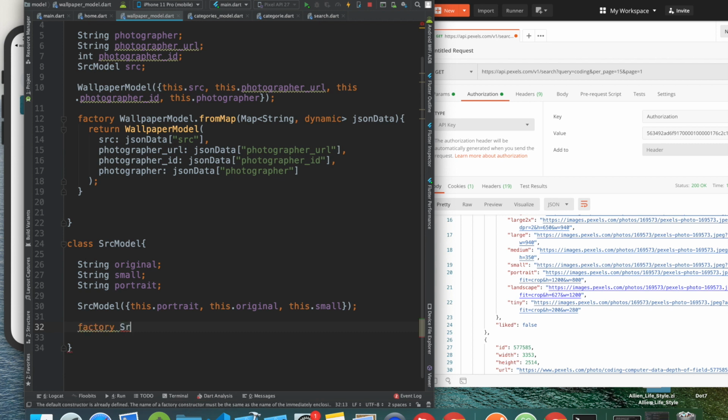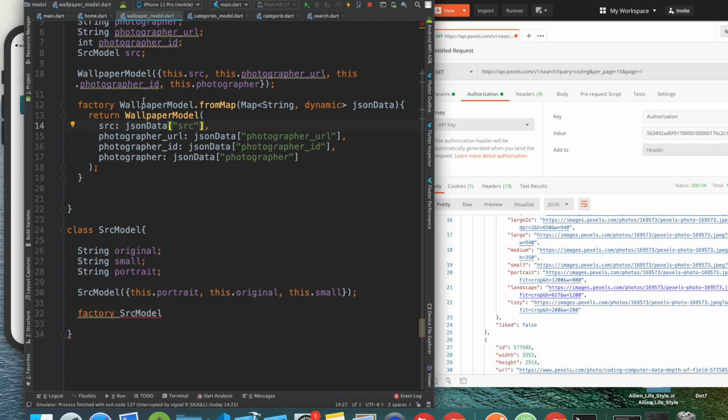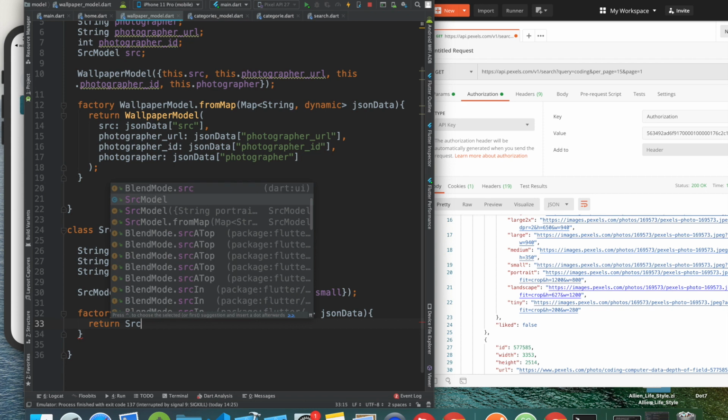and src model, because right now this is the exact same problem happening. This src is actually a model of these different strings, but we are providing it as JSON data, so it is going to give us an error. It's not going to function how we expect. So we have to create something similar to wallpaper model from map. We are going to create src model dot from map. In that we are going to say map, and then string, the data type of key, and dynamic, the data type of value, and then JSON data, and then we are going to return src model.